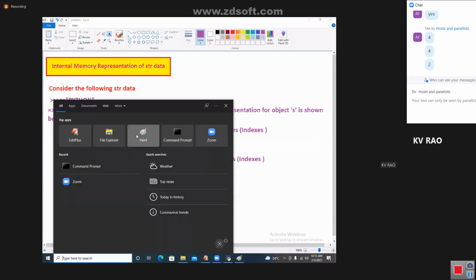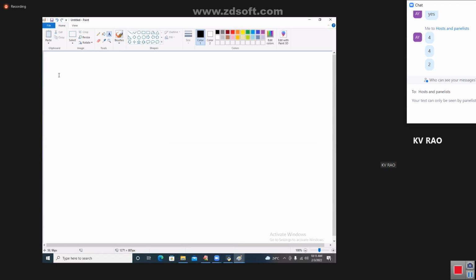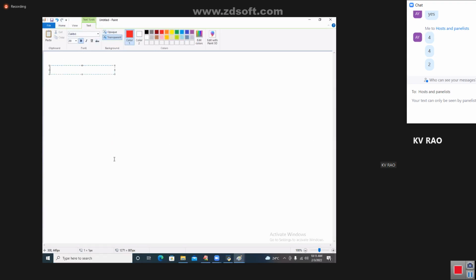Suppose you take multi-line organization of the data, I'm just typing and you can take care of it. S is equal to triple double quotes. What am I writing? Guido van Rossum. Next I am writing Python Software Foundation. And next is Netherlands.